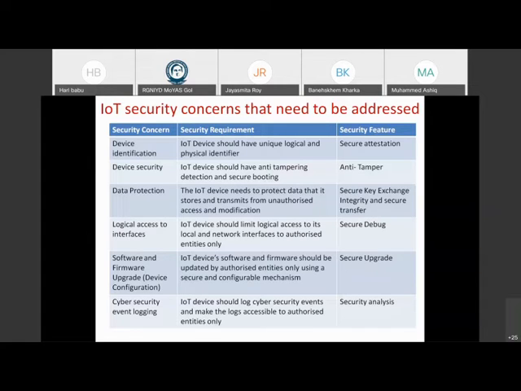Then it should have the feature of over-the-air firmware upgrade. This is required because once the devices are deployed in the field, we may have to change a lot of parameters, like the frequency at which the sensor data is communicated. Sometimes the sensors may drift over time, so some calibration factors need to be entered into the device so that its output is calibrated. All these parameters you may have to update at a later stage after deployment. So you need your device to provide a mechanism for the secure upgrade of this firmware.